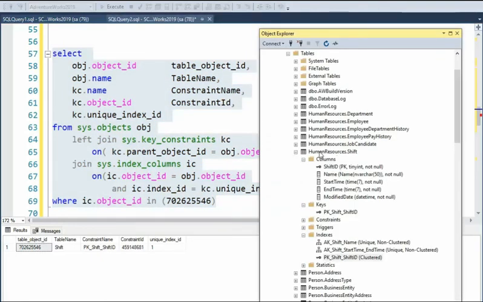Just one more look at human resources shift. We just have one column that makes up the primary key. And now you know how to unwind the sys.objects, key constraints, and index columns to get those values.